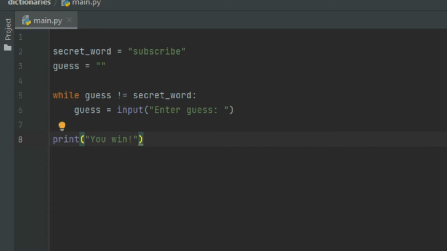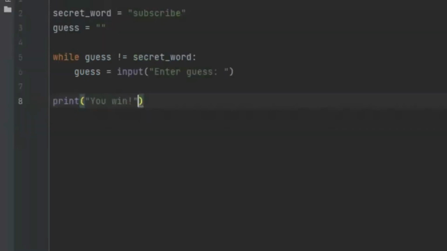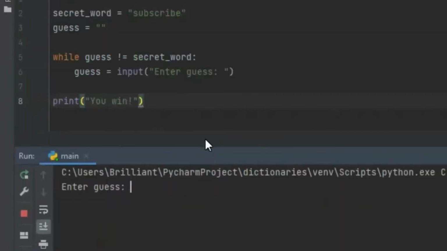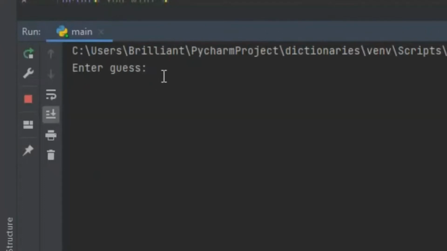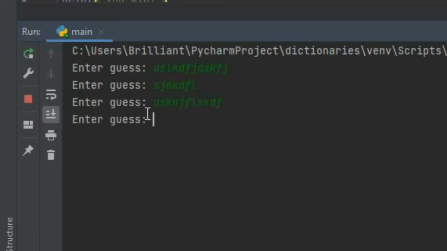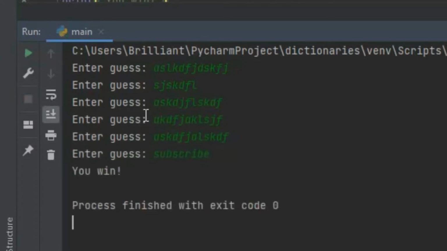So this is a very simple program, and this is essentially all the code we need to be able to build a game like this one. So let's go ahead and play our game. I'm going to quickly run this, and down here you can see it's prompting us to enter in a guess. I'm going to type in some random text, and we can type in whatever we want, and as long as we're not entering that secret word, it's going to keep prompting us to enter the secret word. If I enter in subscribe, all of a sudden the program is going to terminate and it's going to say, congratulations, you have guessed the secret word, because we're able to guess the secret word.